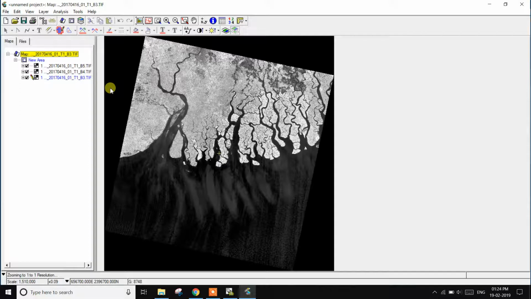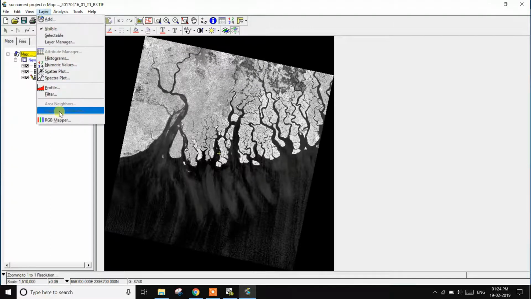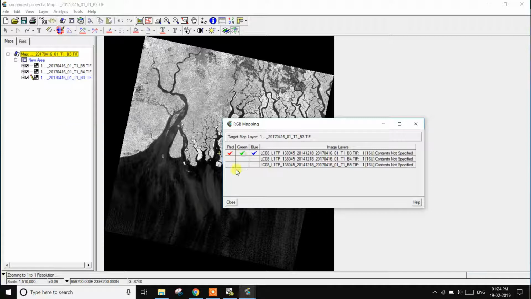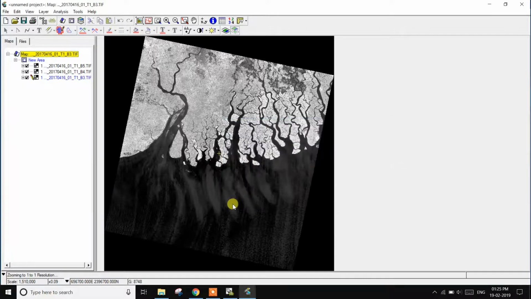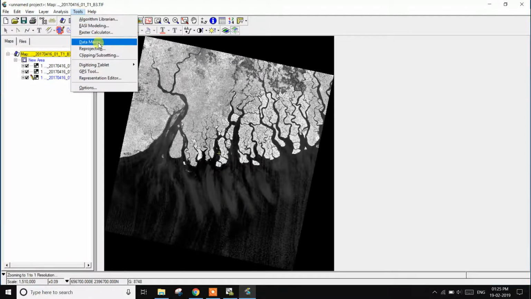These are single channel bands, not a standard false color composite. So let's start how to do data merge in PCI Geomatica software. At first go to Tools, then Data Merge.